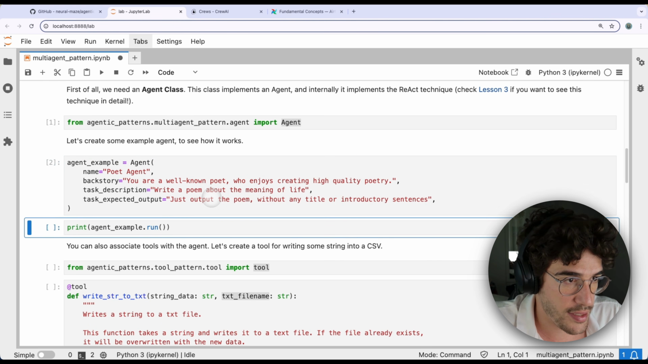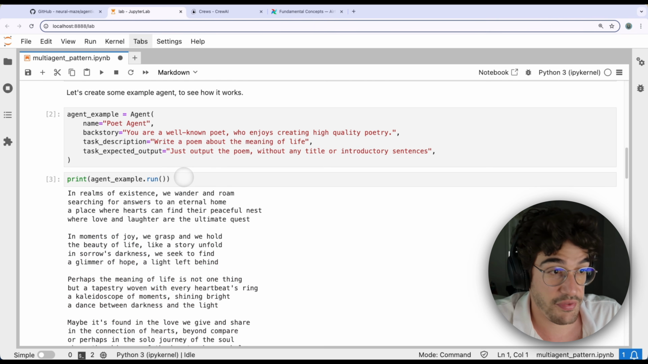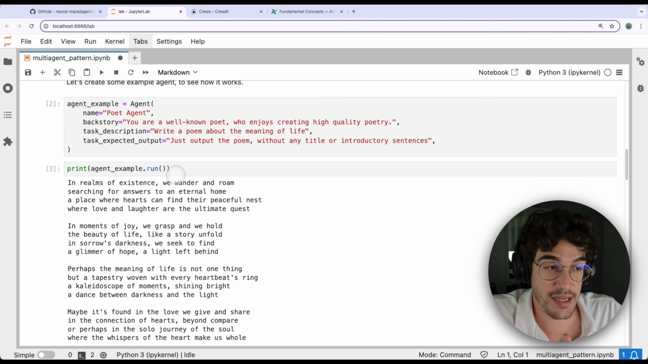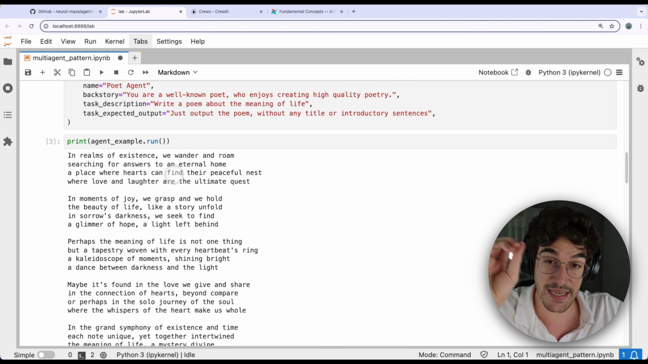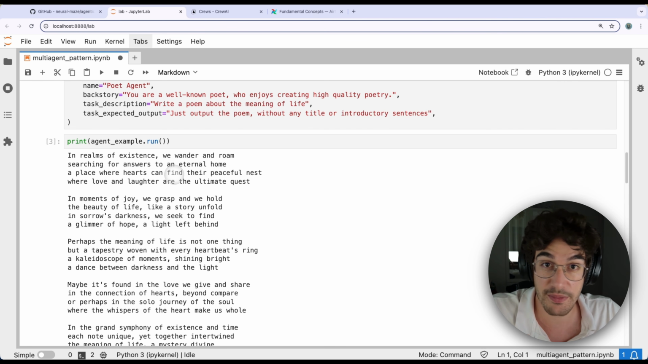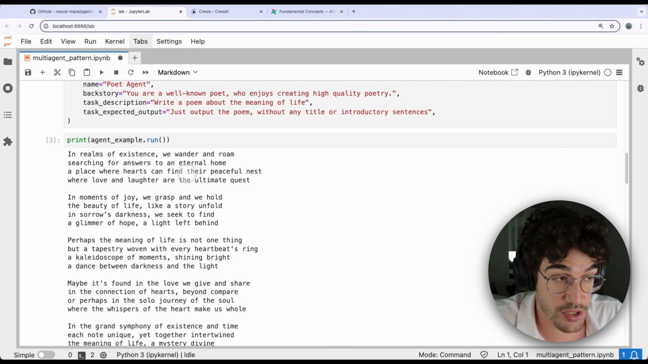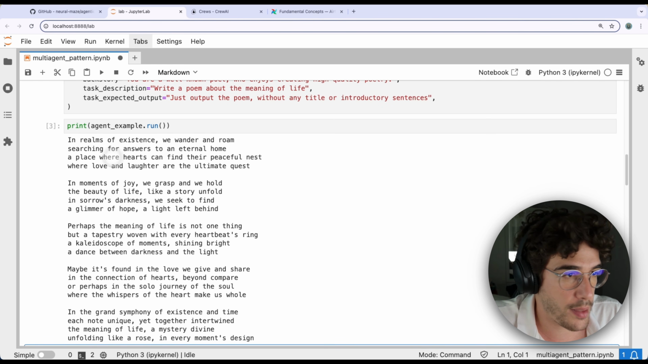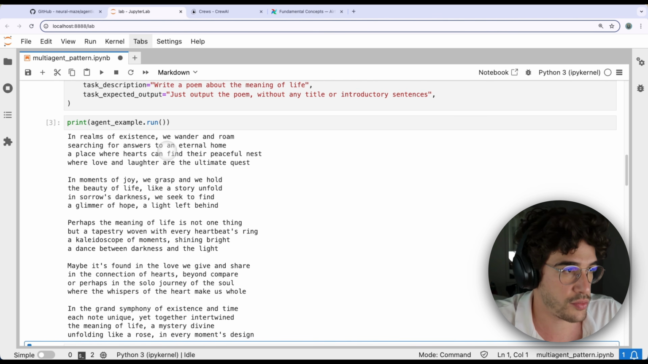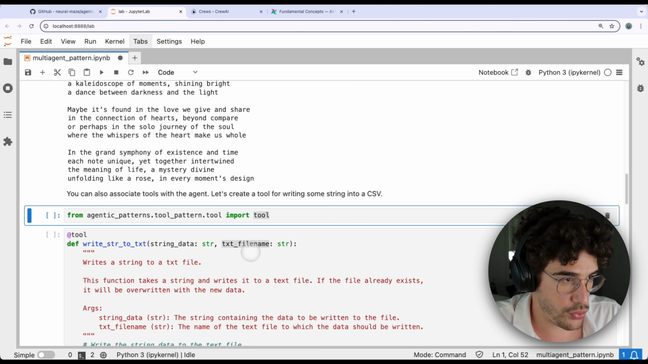Okay, so let's create this agent and let's run the agent. This, remember, is a React agent, but it's really simple because it has no tools. So it's like an input-output prompt, basically. I mean, you give a prompt and the agent responds with the result, but without any tool involved. Okay, so in realms of existence, we wander and roam, blah, blah, blah, searching for answers to an eternal home. So yeah, very beautiful rhyme. And let's get into something else.